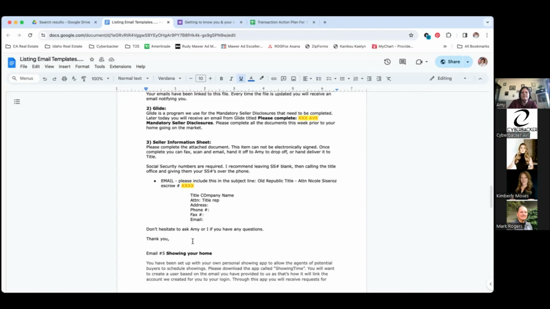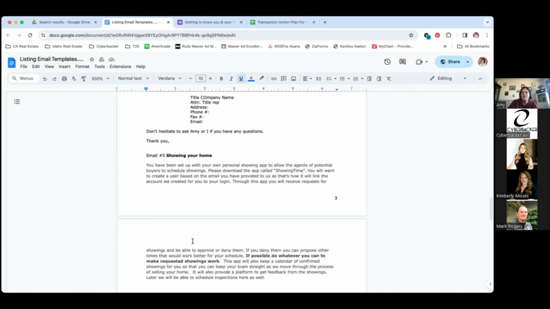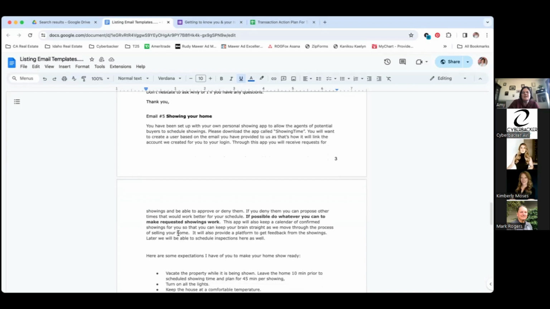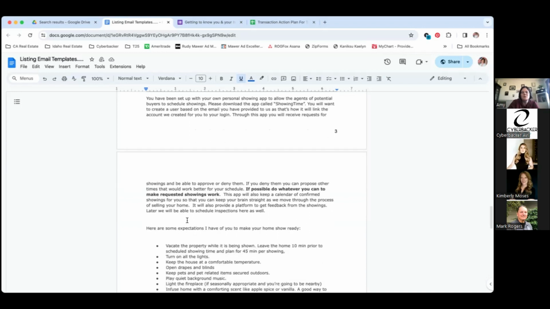Okay, email 4. Email number 5 is right before we go on market, showing your home. You have been set up with your own personal showing app to allow the agents of potential buyers to schedule showings. Please download the app called ShowingTime. You will want to create a user based on the email you have provided to us, as that's how it will link the account we created for you to your login. Through this app, you will receive requests for showings and be able to approve or deny them. If you deny them, you can propose other times that will work better for your schedule.